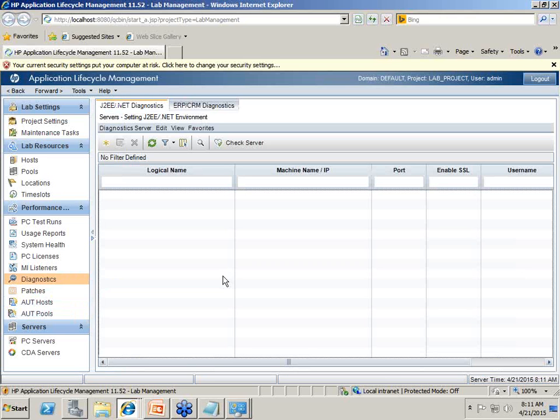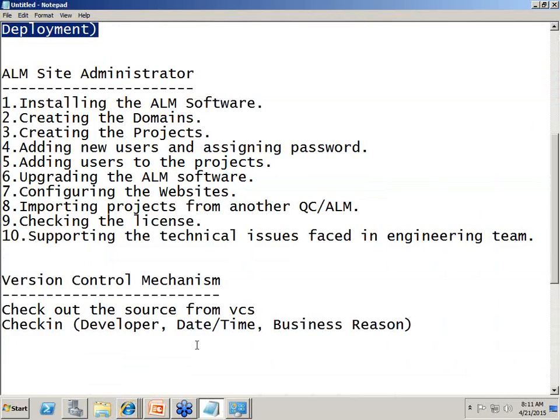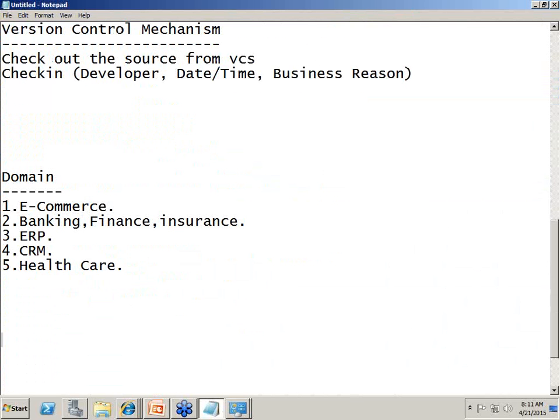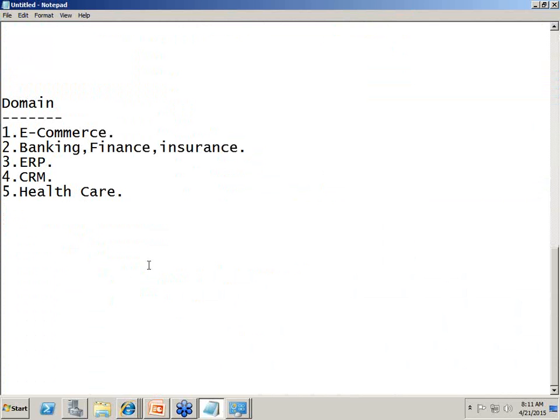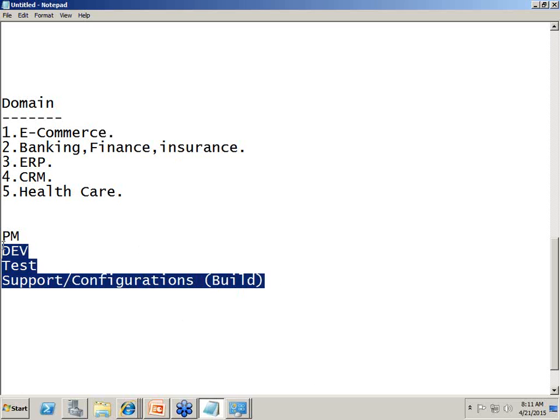I don't know how many of you have worked in this kind of environment, in big companies where you will have 4 different disciplines. The one that I'm currently working in has 4 disciplines: a PM role, project manager role, developer role, tester role, and then you have a separate team called support or configurations team. And this support team itself will have a build team also. These are the 4 disciplines.